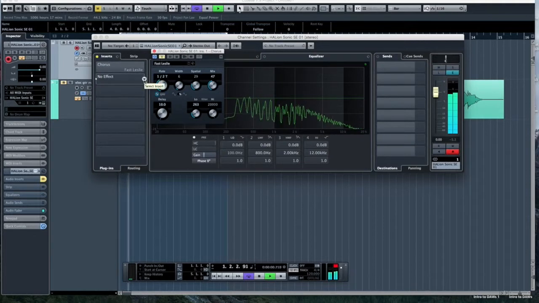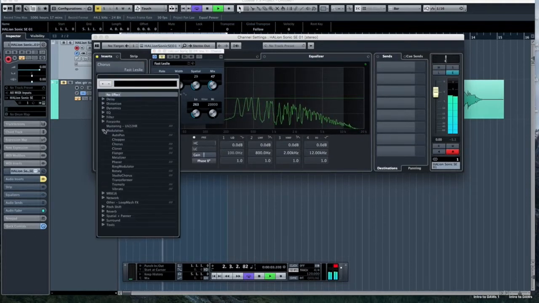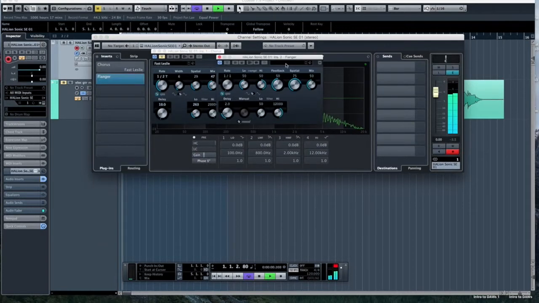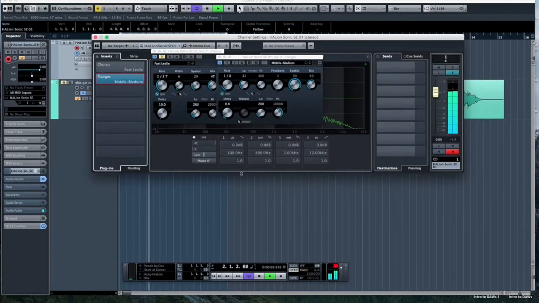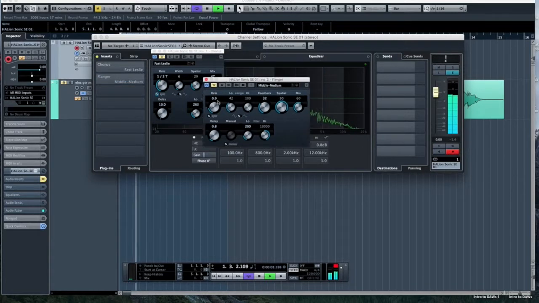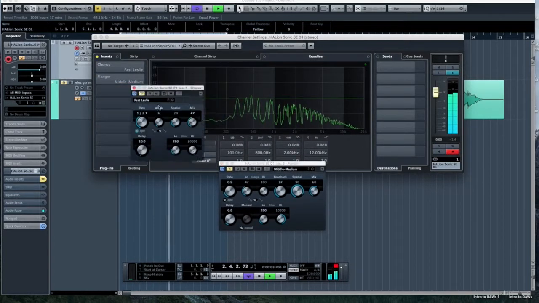I'll just do that. And then I'm going to go down here and we'll open up a flanger. And maybe let's load a preset. How about middle medium? And I'm going to slow that one down a little bit too. I like slow sweeps. Okay, we can bypass that. Let's line these up down here.